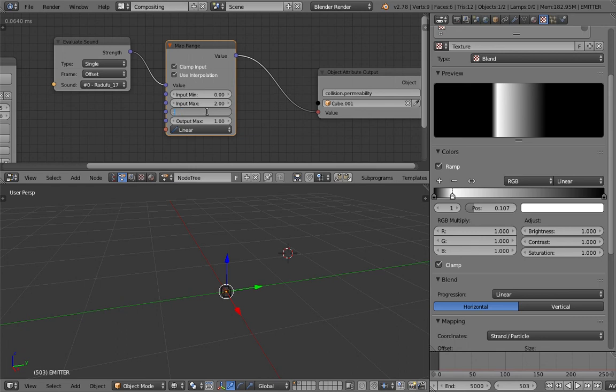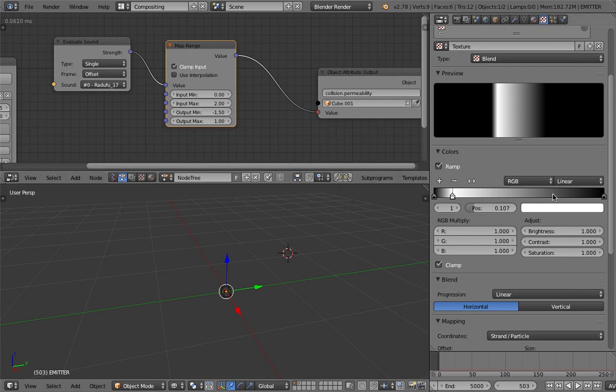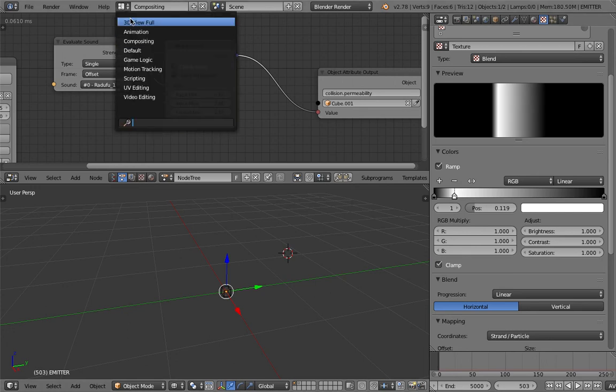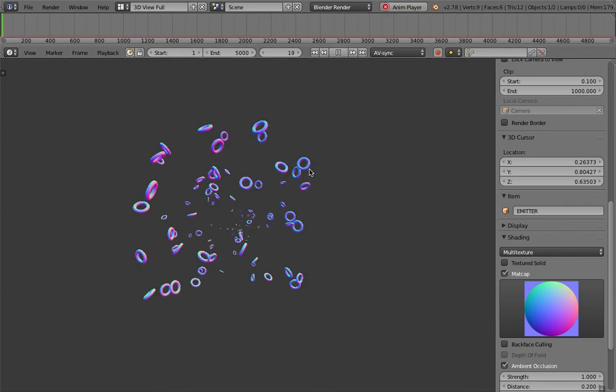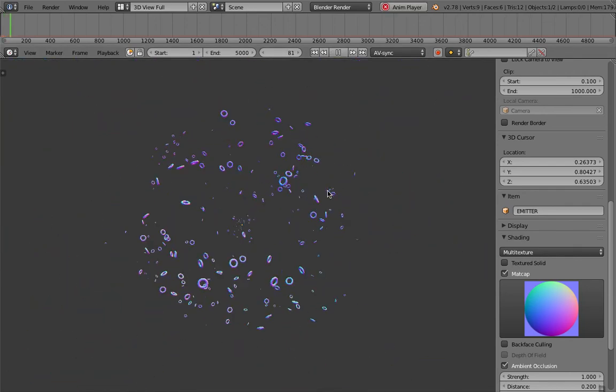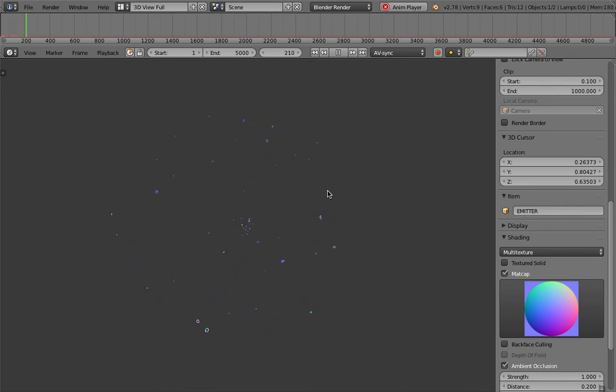This one -1.5. Don't worry about interpolation, I think. Let's check this again. Save. So whenever there's that beat, it's going to emit particles. Slightly better. I think I can bake this out, and we're going to see the result after this.